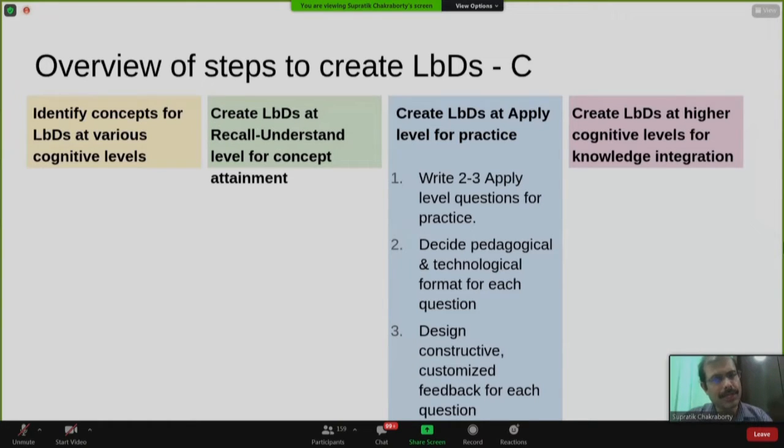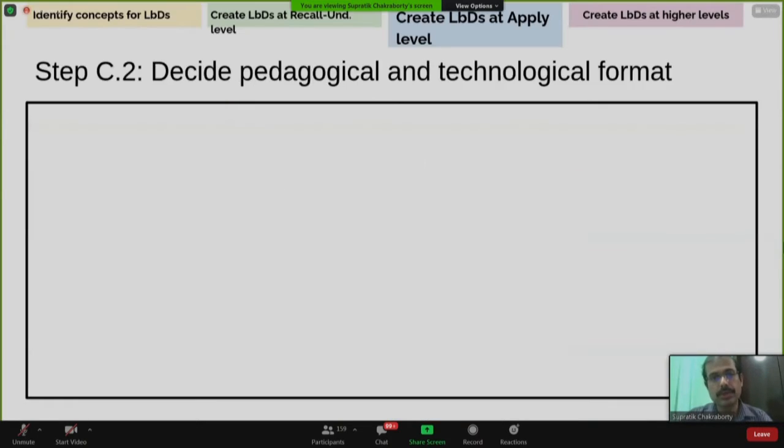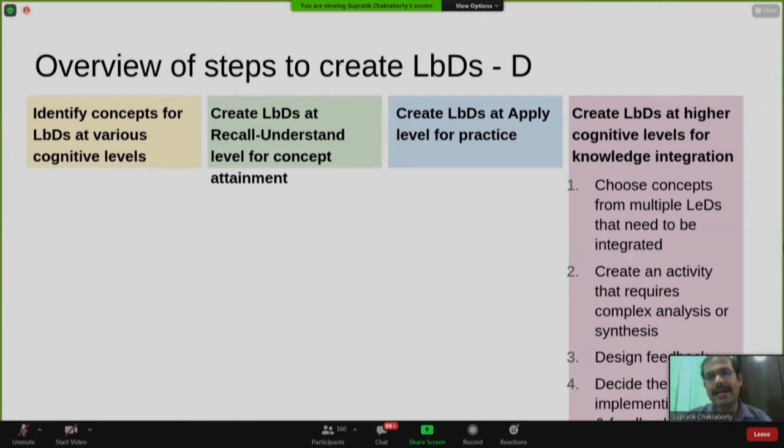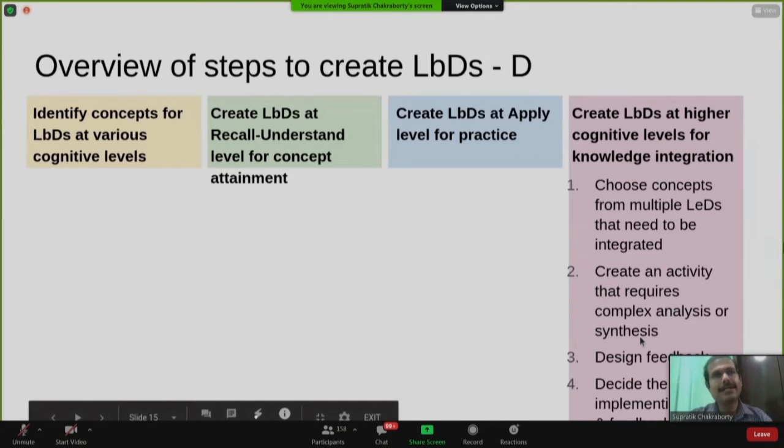So, they're applying the knowledge, not exactly in the same way as it was in their LED, but going a little bit beyond that. And of course, you could also do this at higher cognitive levels. For those who are really interested, the people who are sort of ahead of the class, you can give them some challenging problems which require some complex analysis, synthesis, so that they also stay engaged in this, right?